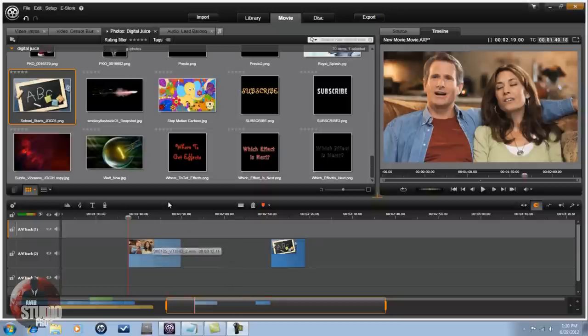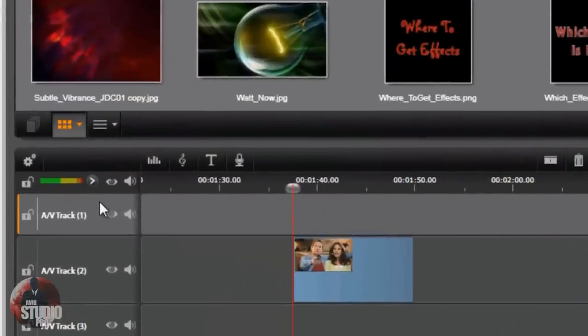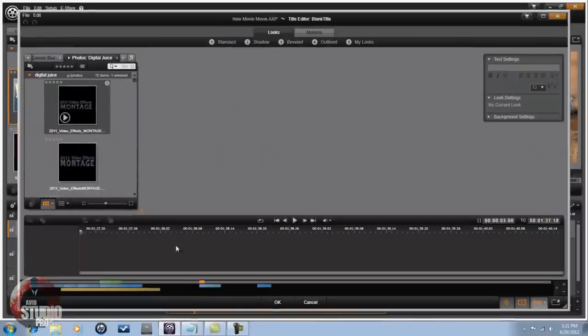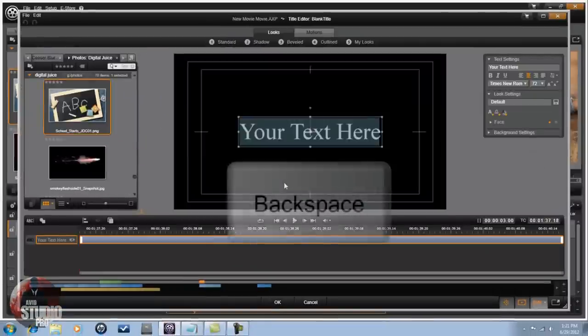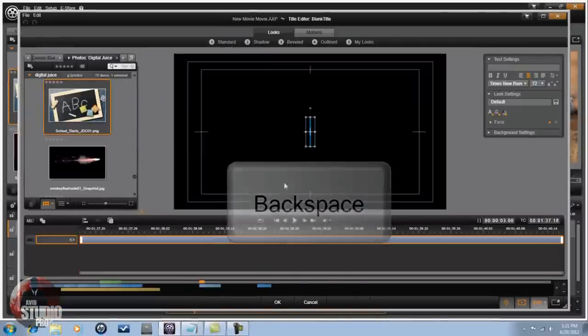First and foremost, go ahead and put your scrubber somewhere on the first video clip. Click on the track above it over to the left so you activate this track. And click on text or title. It's going to bring up a title. First thing you need to do is hit the backspace button, get that text out of there.